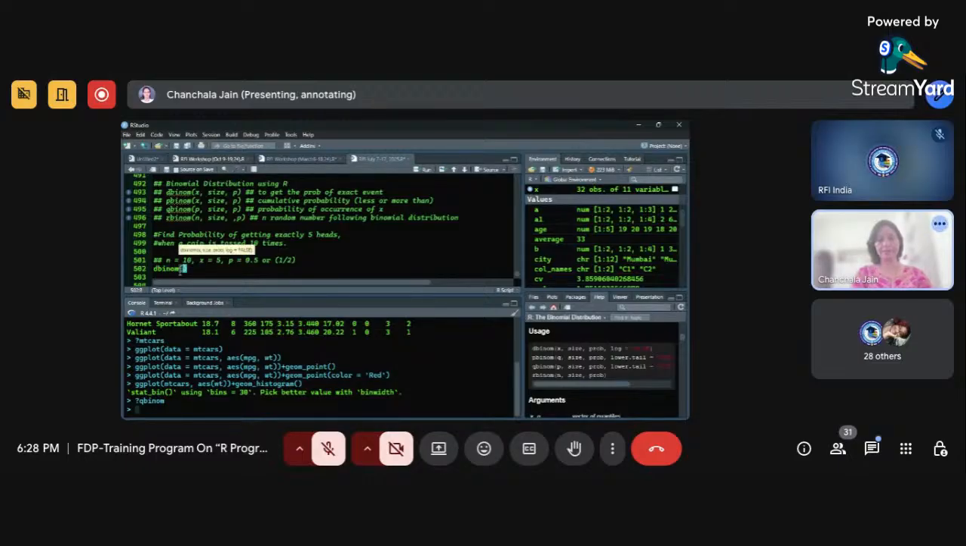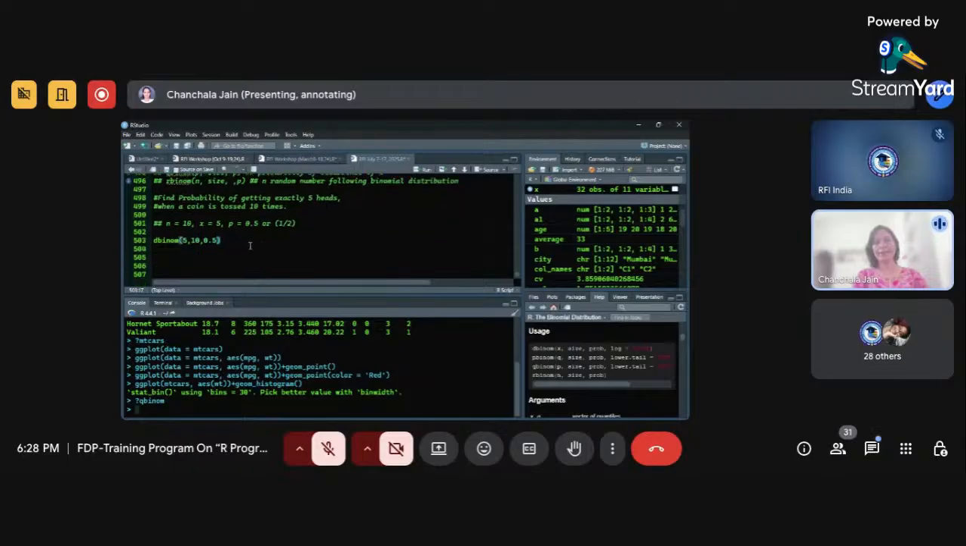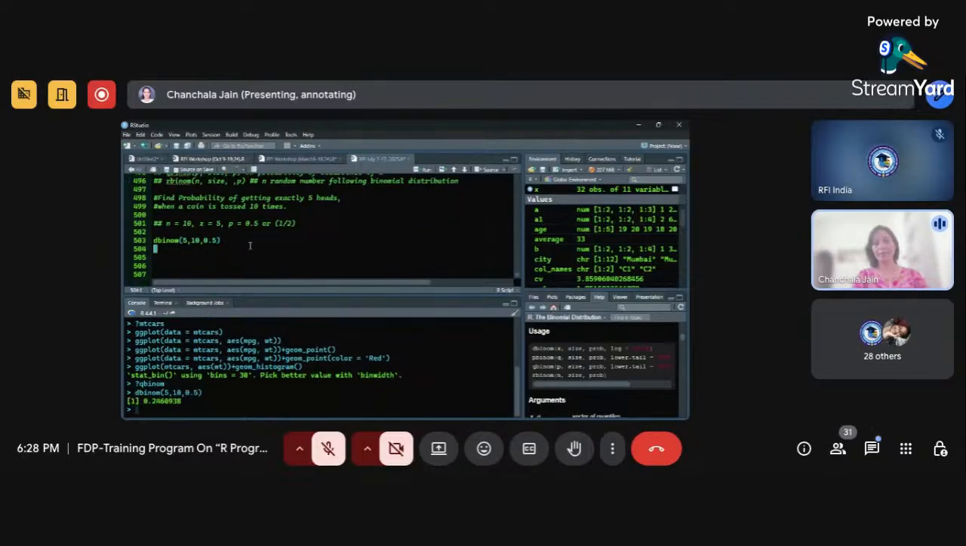Friends, clear? Yes, ma'am. Done. So this is the syntax you need to type and press Control Enter to get the answer. So the probability of getting exactly 5 heads is 24.6%.